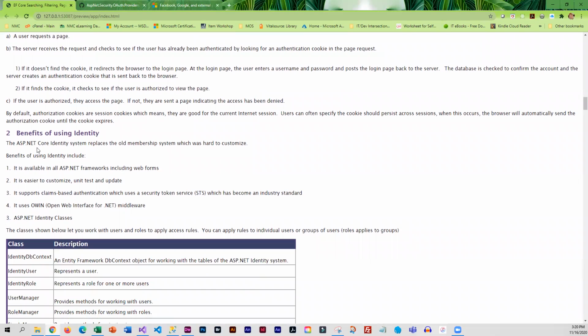As I mentioned, by default, the authorization cookies are session cookies. They are good for the current internet session. There is a checkbox that the user can click on that will make that cookie persist among different sessions. But if they don't turn the checkbox on, then it's only good for the current session. It'll still be stored on their computer. They make a request, it still is going to have to check, but that's an extra step that it wouldn't need to do if they chose to make it persist.